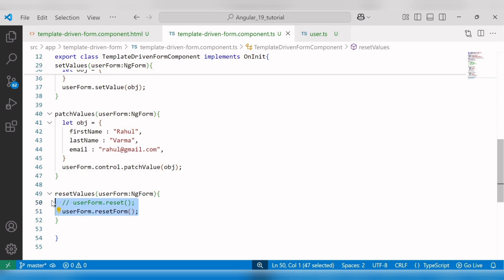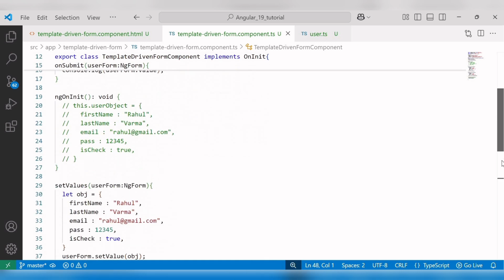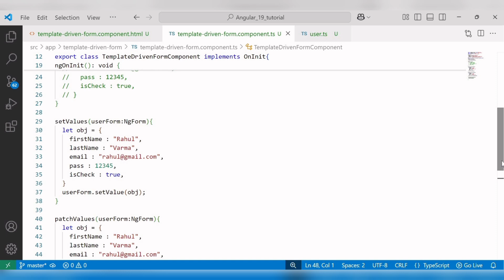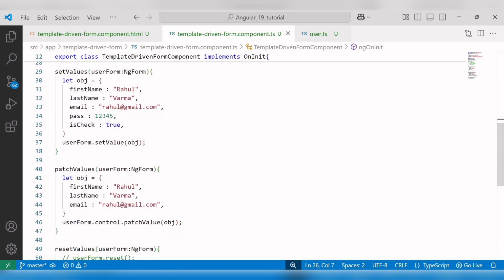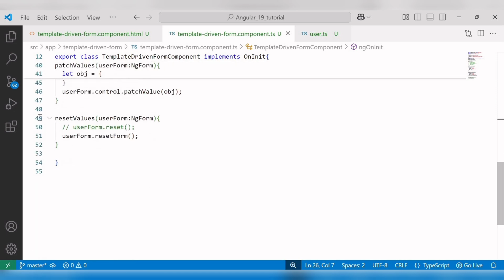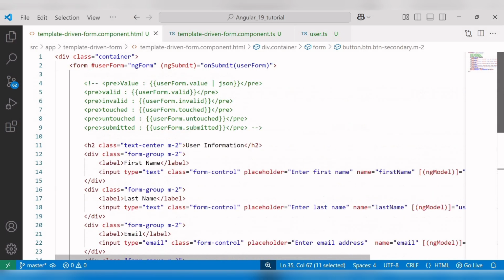Okay, so it means with the help of these 2 methods, we can reset the entire form. And these 2 methods not only clear the form's value, but also reset the form status, including its dirty, valid, touched states. Okay, so far we have explored how to create template driven form. Then we have seen how to set the default values using setValue and patchValue methods. And last, we have seen how to reset the entire form. Now, in the next video, we will dive into adding validations to the same form.